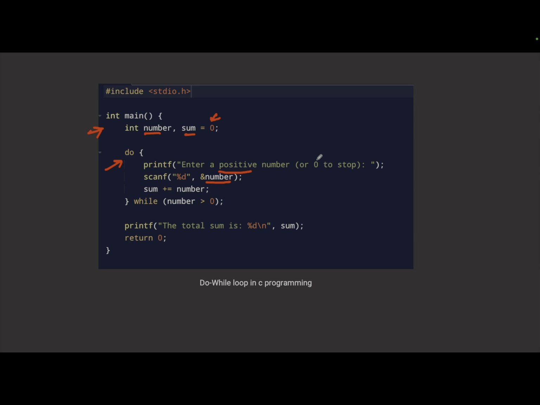Now come here. If 0 is entered, we should stop. So we are just saying this. This is not the program. This is just printing to let the user know that if you enter 0, we will stop. So we are writing the logic now. We are asking for a positive number. We expect a positive number from the user, like 1, 2, 10, any positive number.